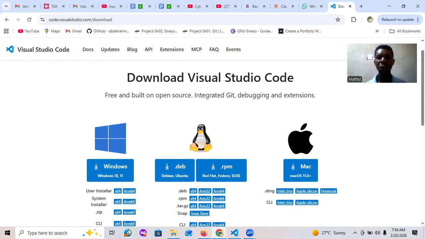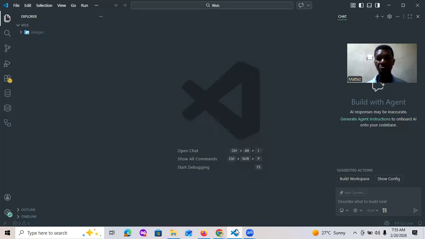Okay, I'm using Windows currently, and I will choose Windows. But I'm not going to download Visual Studio Code to my machine because I already have it installed. So I'm going to go straight to open Visual Studio Code, but you can go ahead and download it if you don't have it already. So this is Visual Studio Code already opened, and I'm going to create my home page.